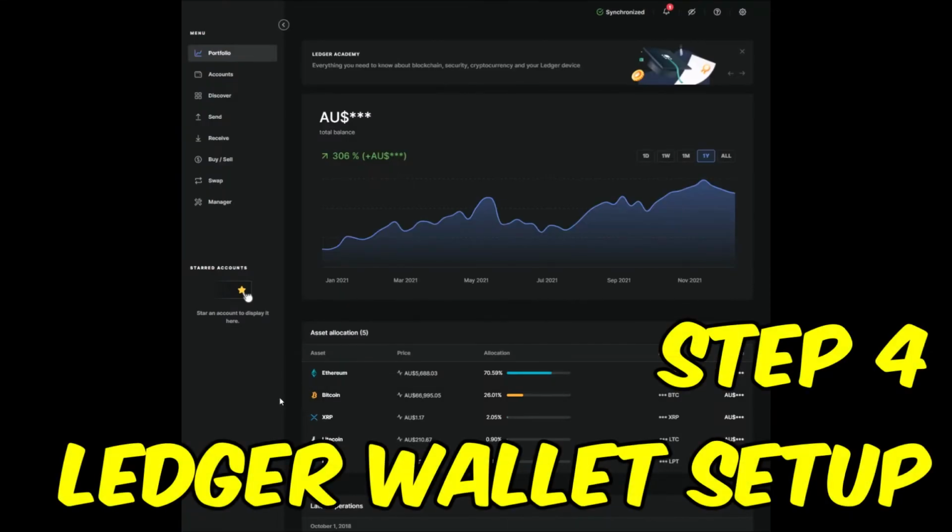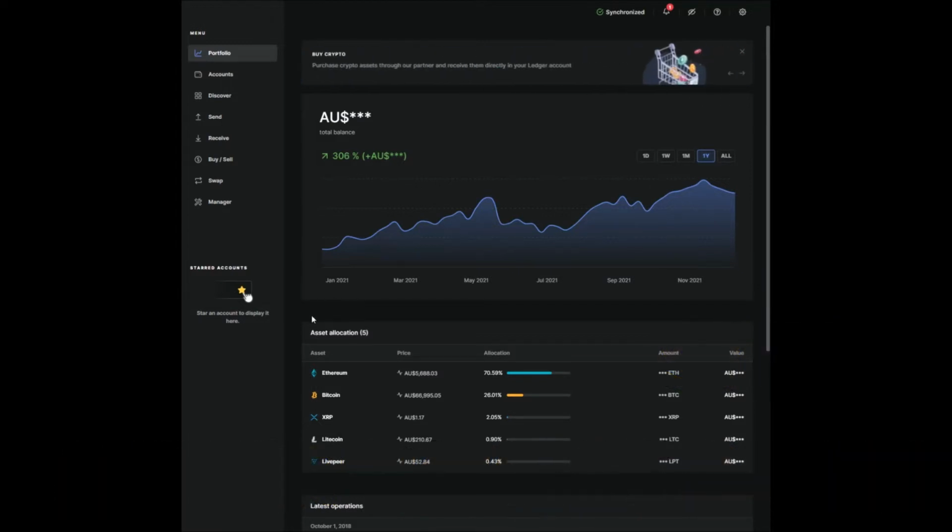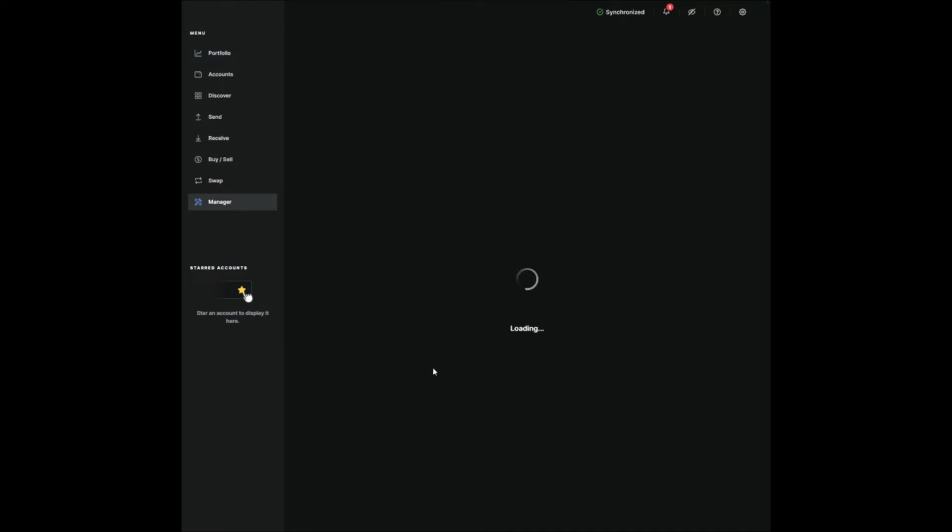So for those of you with the Ledger Live application and the Ledger Nano wallet, what you want to do is open up your Ledger, and then go down to the manager, and you're going to be presented with a loading screen. But on your Ledger device itself, as you can see, it wants you to access it. So follow the prompts on there in order to do so.